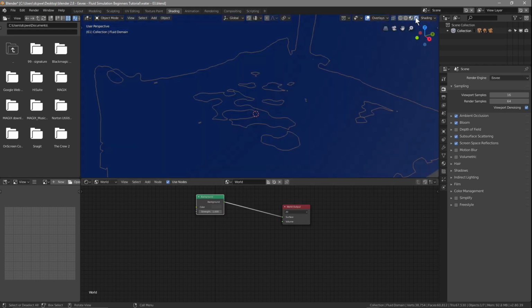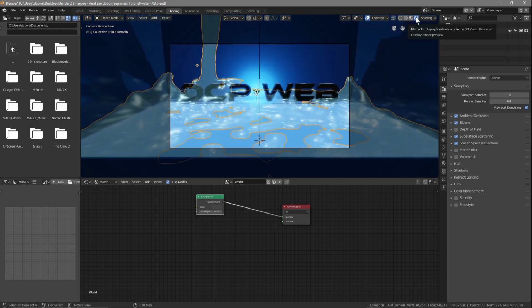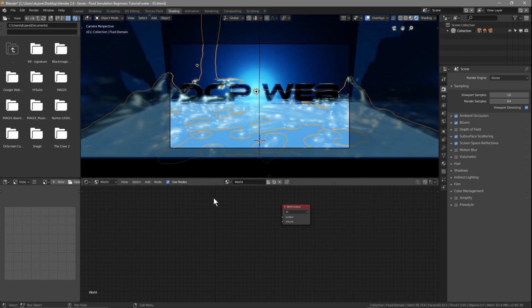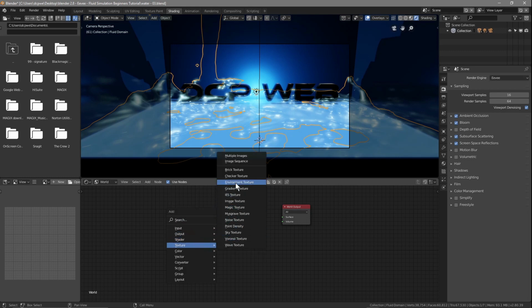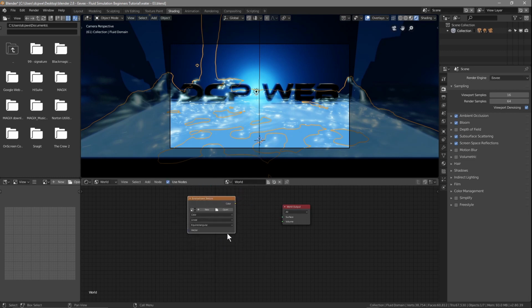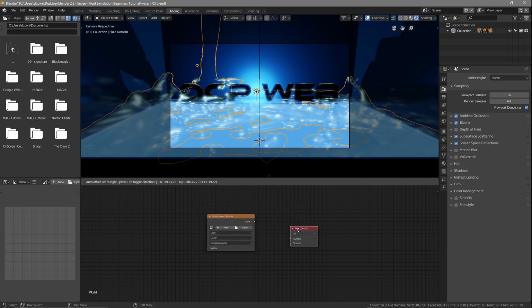let's go back to our camera. Let's go back to the render view. Let's press 0. So this is what the camera sees. And let's click on this background and delete it. And then we'll press Shift A, and we're going to put in a texture, environment texture. Let me try and zoom in a little bit here for you.